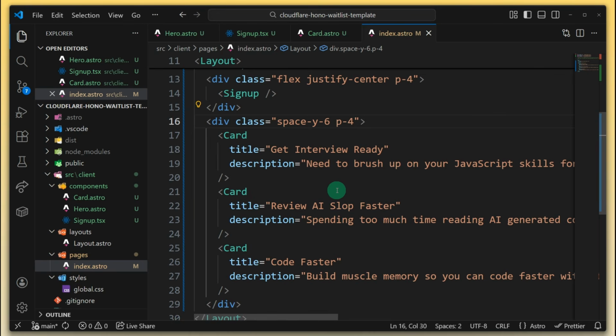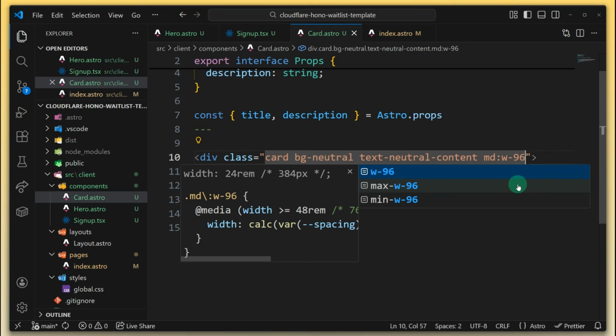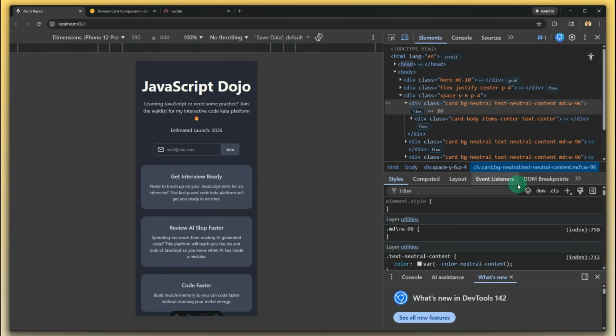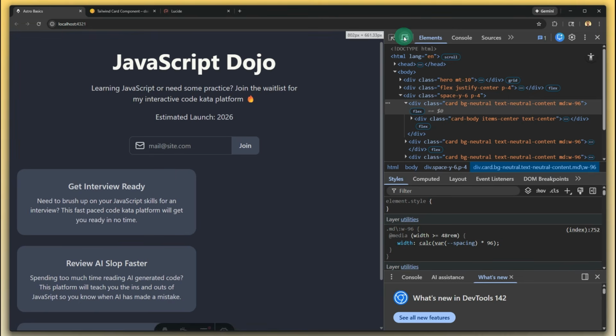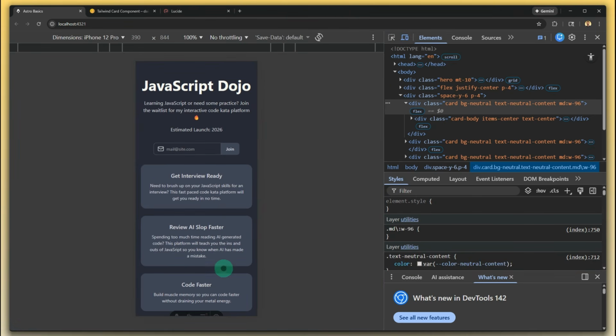So let's go ahead and jump back over to our card component and say, okay, so we have width 96, and with Tailwind, you can say medium width 96. Let's see what happens when we do that. So now it just puts everything into the right spot, and that is looking pretty good. I like that. And if I jump back over to desktop, all right, so it's looking better there, but we still want these side by side. But just reviewing this, I'm happy with the mobile experience here. I think this looks pretty good.